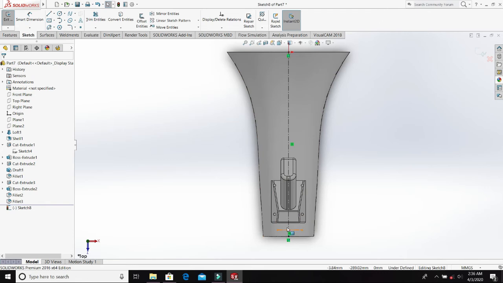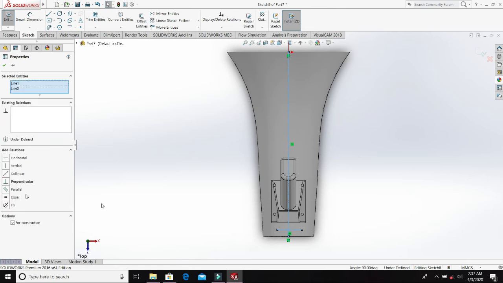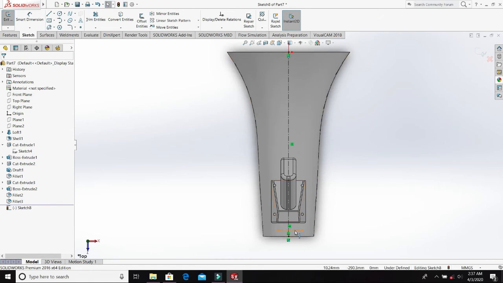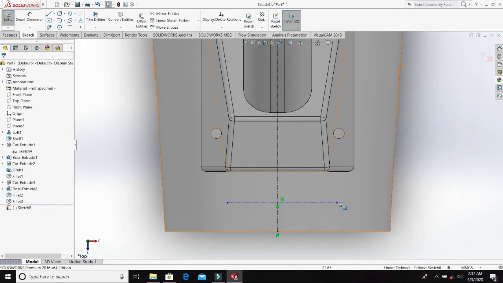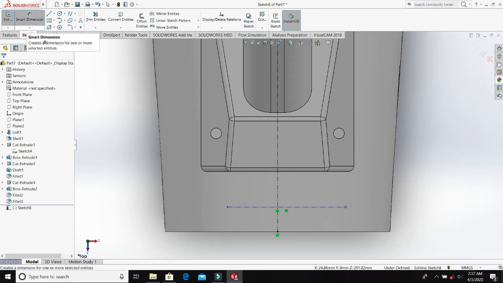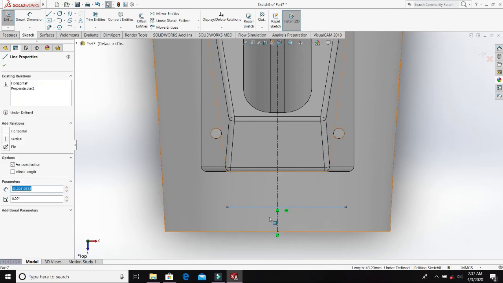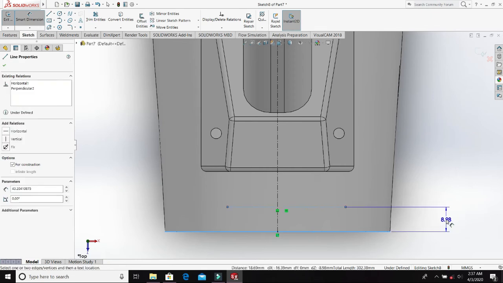So we tell the center line and this guy to be perpendicular. Tell this guy. So we'll go this way. So it's perpendicular. So what we can now do is we smart dimension this guy to be 10. Smart dimension to be 10. From here to here is 15.